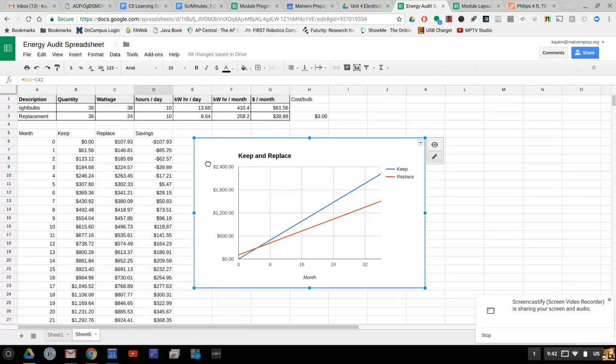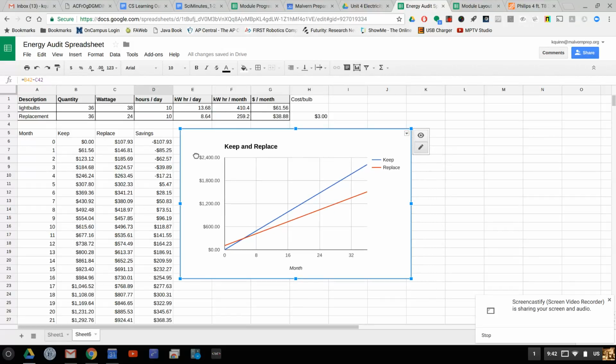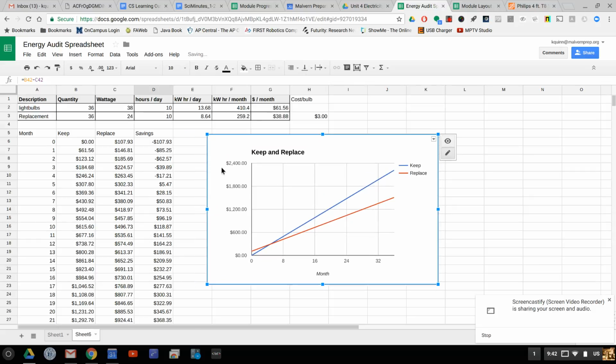So when you're trying to make the case to your parents about perhaps replacing an old refrigerator that's not too efficient, or an old water heater, or replacing light bulbs in your house, this is a good way to show that data, put it in a context that's easy to digest and understand.